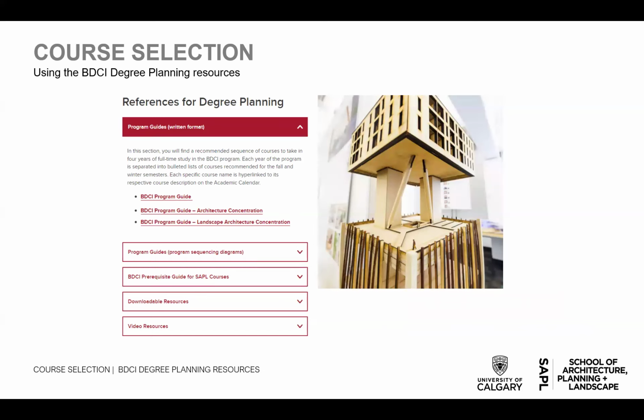These program guides are simply meant as a recommendation, and you can use them if you're planning to finish the BDCI program via 4 years of full-time studies. Remember that every student situation and academic journey is different, so it's okay if how you approach your degree completion doesn't necessarily follow the program guide timeframes to a T.